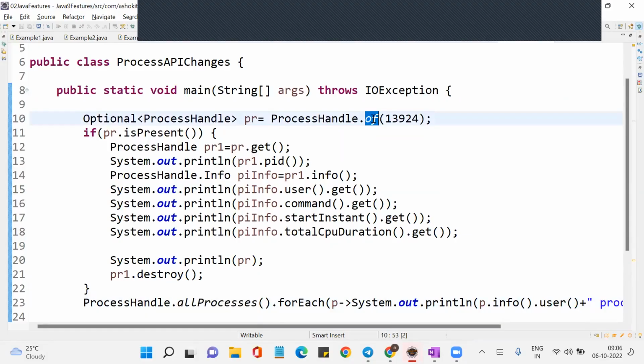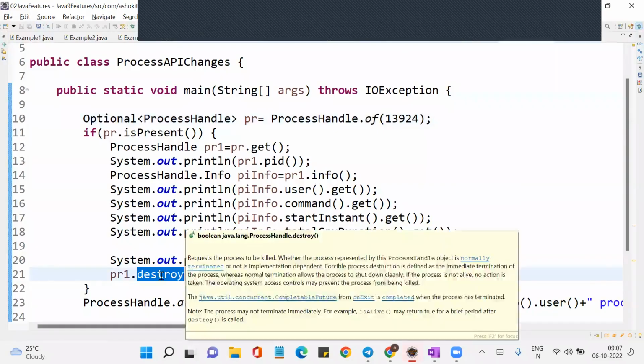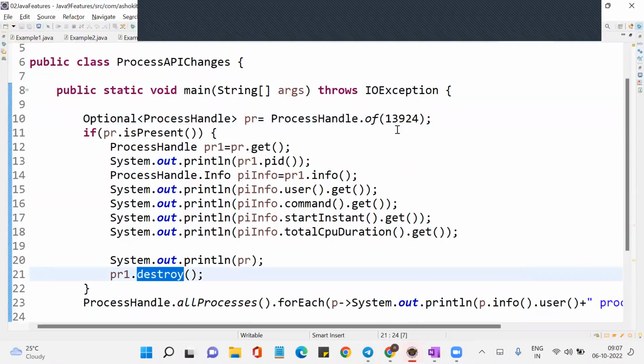Okay. So how can I kill the task? Using the task manager, I'll go there and click on end task. But how can I destroy the process using the process API? Process handle instance dot destroy. So once you get the process, we can call the destroy method so that whatever process we have given will be destroyed. That means it will be closed and removed from the task manager.